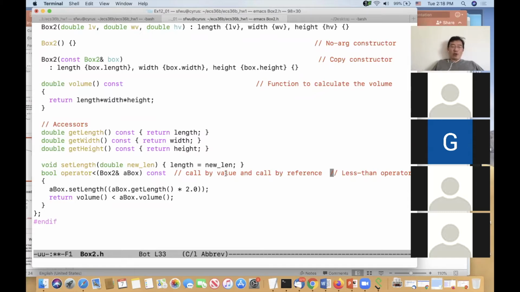The C language was designed so that everything is call by value, until people introduced the concept called pointer, with which you can then implement the concept of call by reference. Okay, does that somewhat help you understand why we want to have this ampersand here?